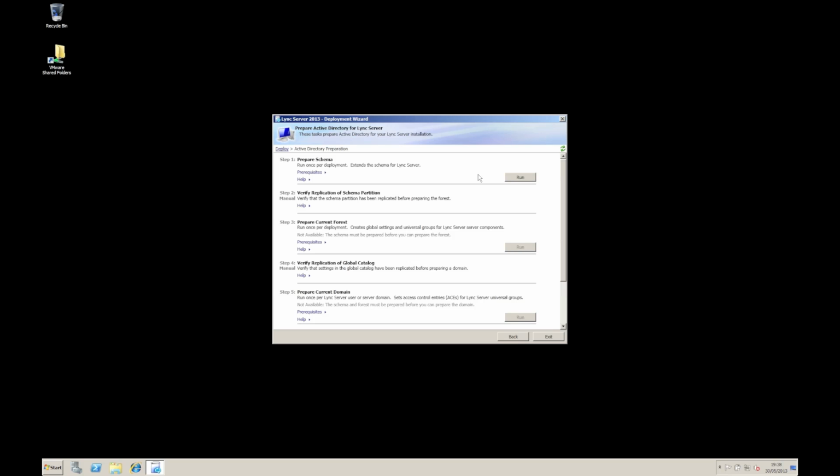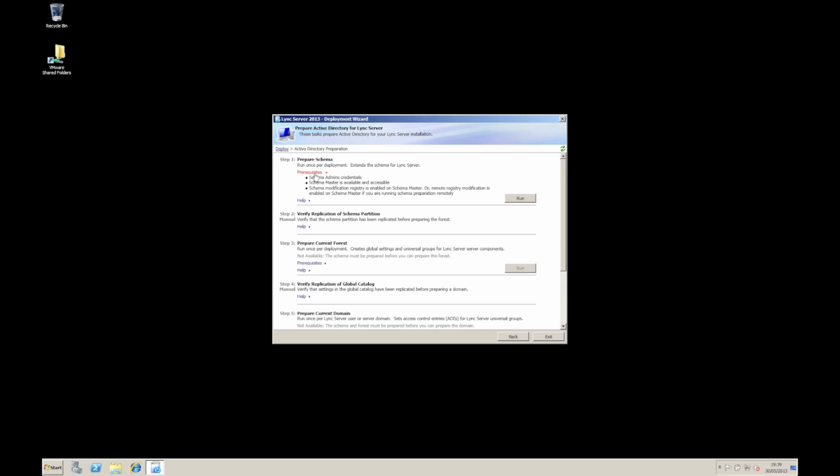If any of the prereqs are missing, say for example you don't have the remote admin tools, it will actually pop up and say that it can't do the schema update because the prereqs haven't been met. It'll also tell you what the prereqs are, which is schema admin's credentials, schema master is available and accessible, and the remote registry is active on the schema master. So what we'll do is we'll select run and we'll run through the process.